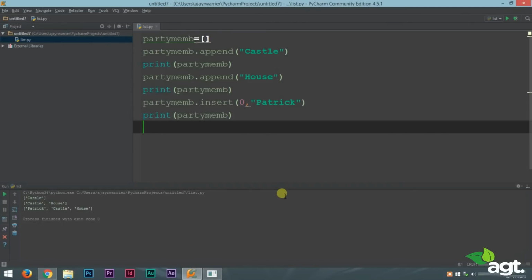You were making a party list, remember? You made your list. It got Castle, House and Patrick. These are three members who are going to attend your party. But suddenly, House calls in and tells you that he cannot attend the party. He has some other plans. So you want to delete his name from the list. How can you do that? You can do that by using the remove method.